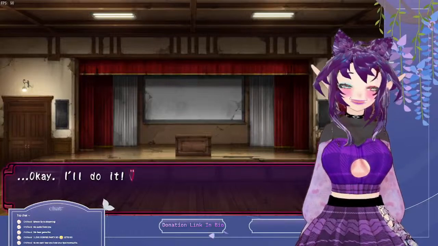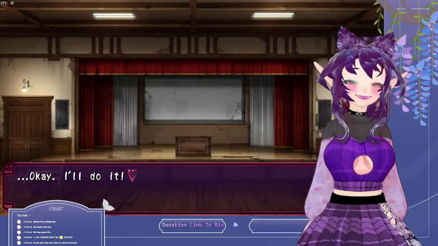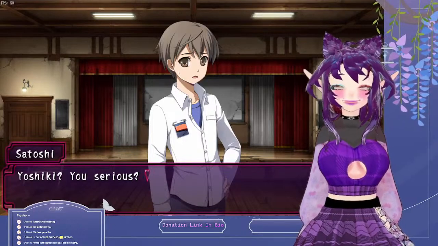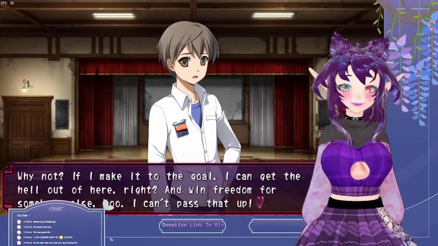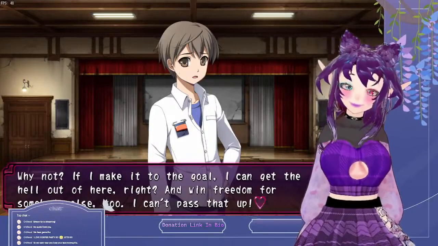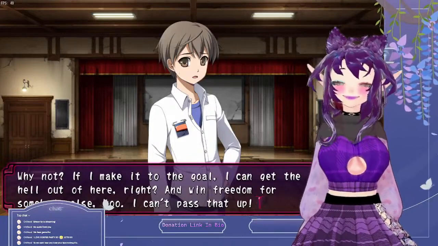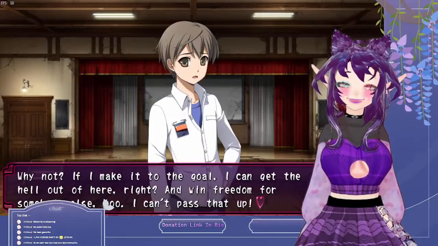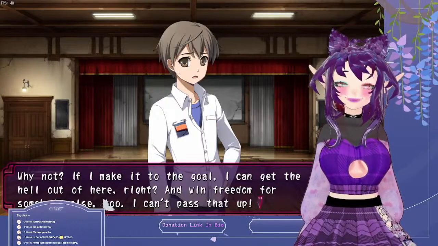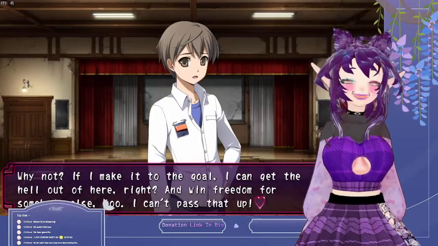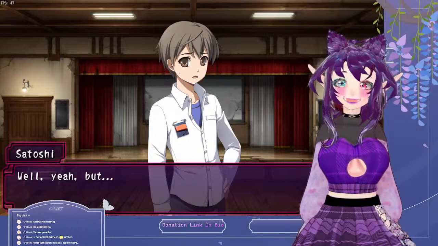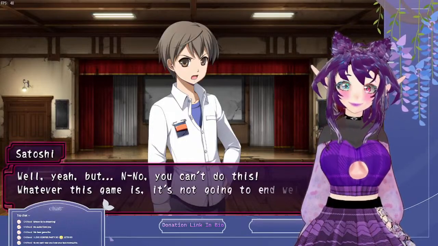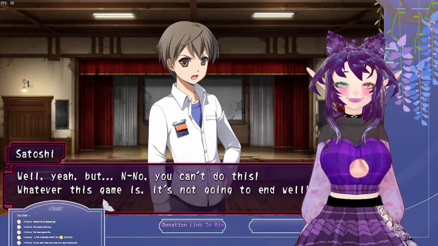Okay, I'll do it. Yoshiki, are you serious when you say that? Why not? If I make it to the goal, I can get the hell out of here, right? And win freedom for somebody else too. I can't pass that up. Well, yeah, but... No, you can't do this. Whatever this game is, it's not gonna end well.